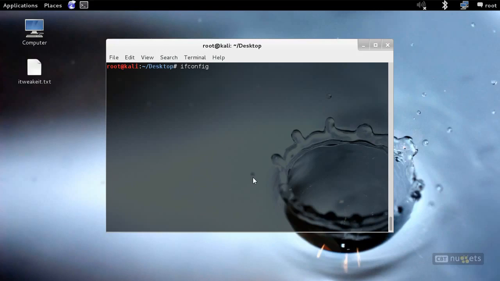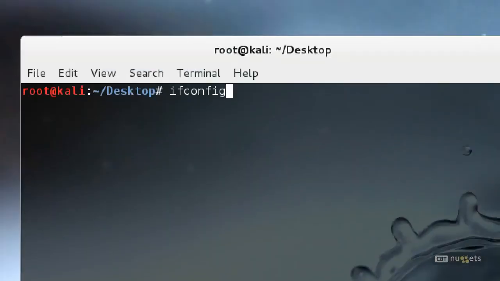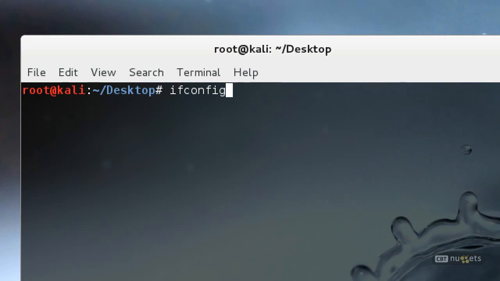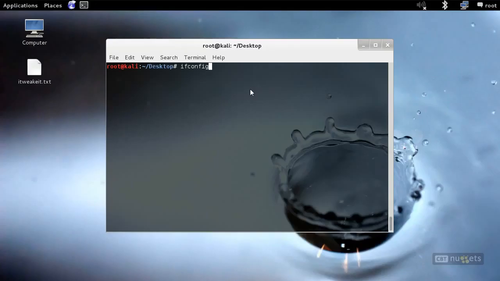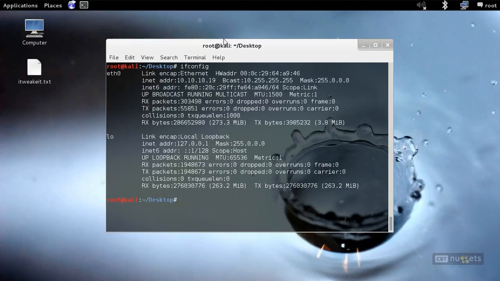Now, you might be looking at that and saying, James, that's not right because everybody knows it's ipconfig. No, that's IP configuration in Windows. Here in Linux, we want to look at interface config, so it's ifconfig. Okay, so there we go.